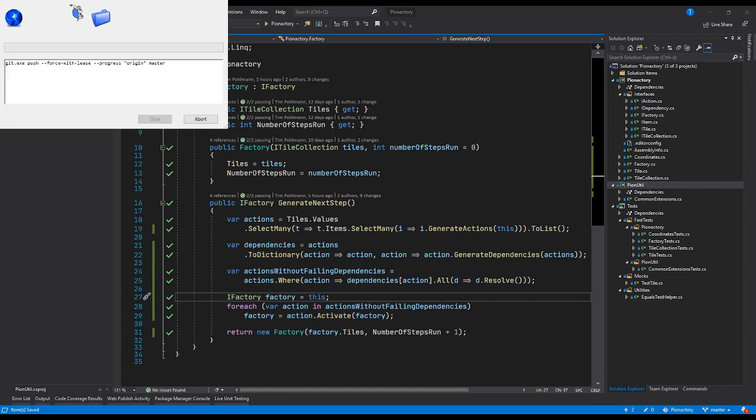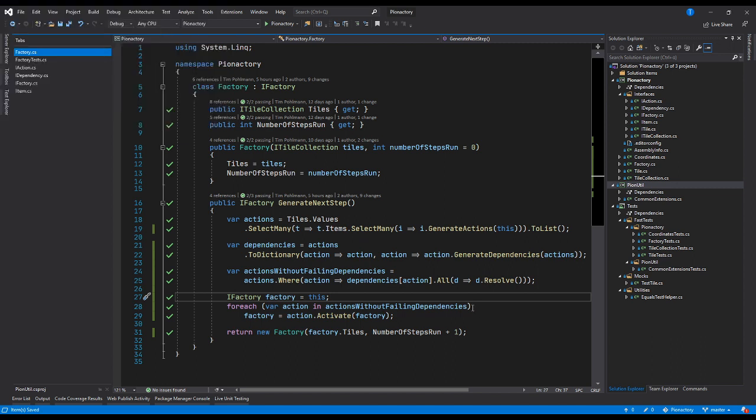Because right now the test only generates dependencies that are returning true. So I'm not actually checking this properly here. That's the fun thing about code coverage, right? People say, oh, code coverage is important. Well, yeah, code coverage doesn't say much though.